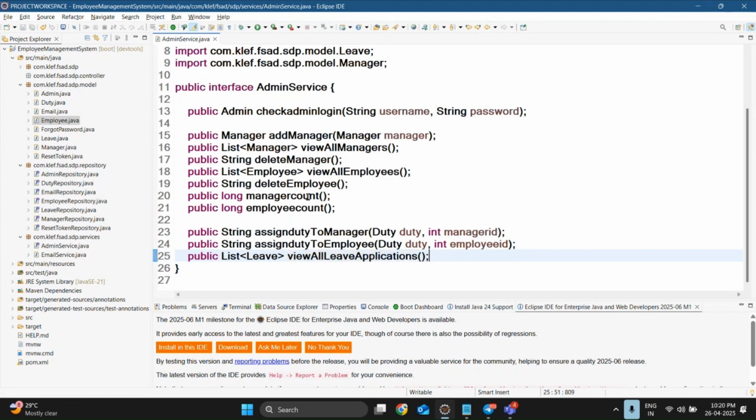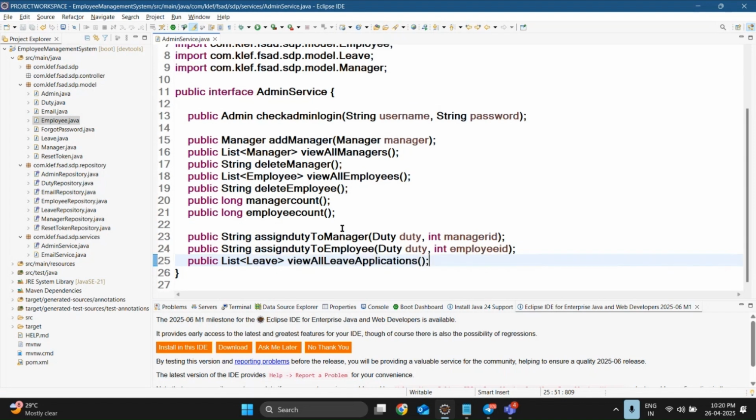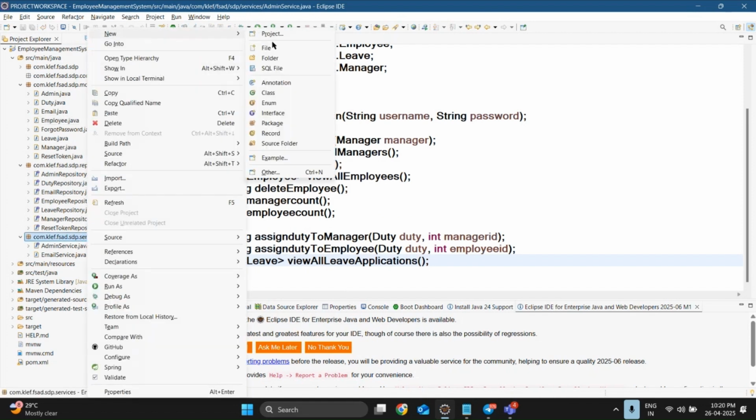So as of now, we are going to write these methods. We are going to implement these methods for the admin. Later on, we can also add more and more methods, no issue. But as of now, it's sufficient, guys. If you want to add more and more things, we can also add, but no issue. Let me complete the admin service implementation also.